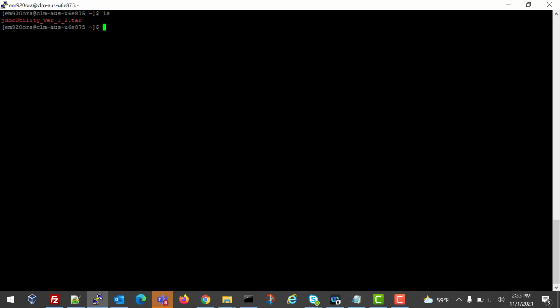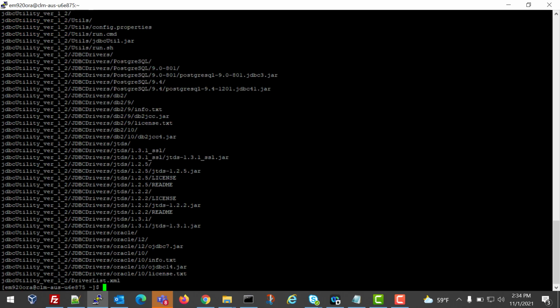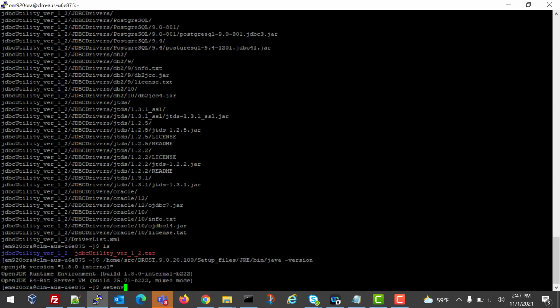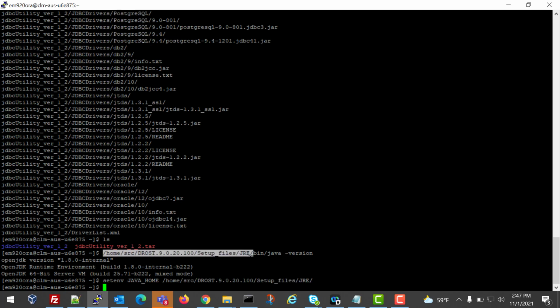This is the file downloaded, and let's extract the files using the tar command. Check the extracted folder. Check that Java 1.7 or above exists on the machine. If not, set JAVA_HOME to the Enterprise Manager installation subfolder's JRE. Set env JAVA_HOME, then the full path to the JRE.